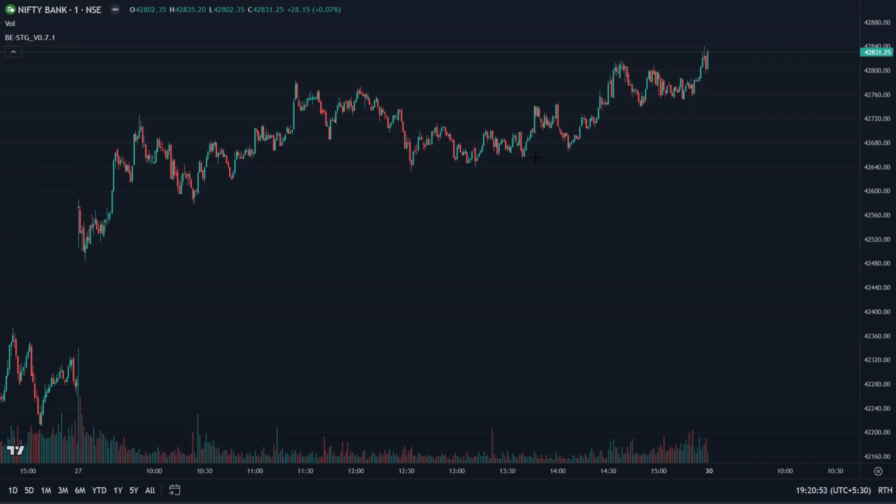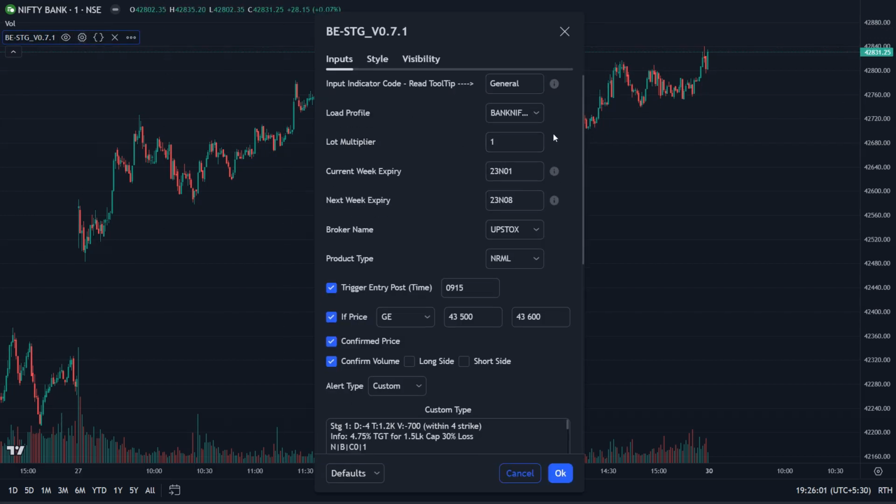Let's learn the basics of working with the Strategy Toolkit indicator today. The indicator is now loaded on the Bank Nifty chart. Let us proceed to the indicator settings in order to look at all of the options that are available inside the indicator.